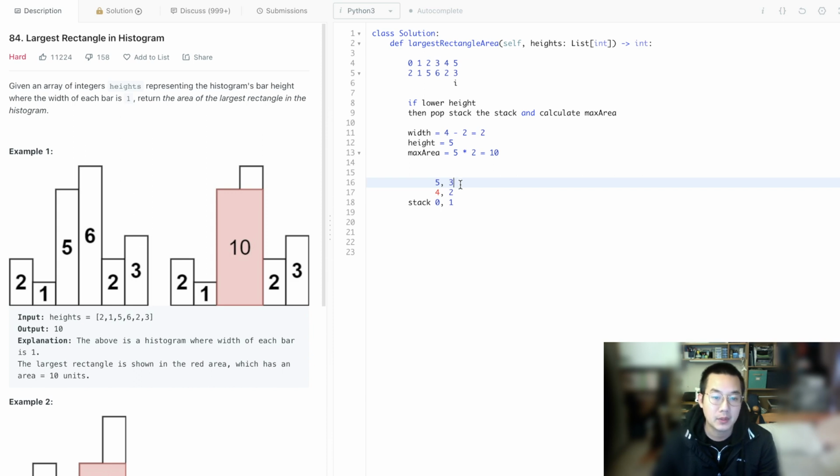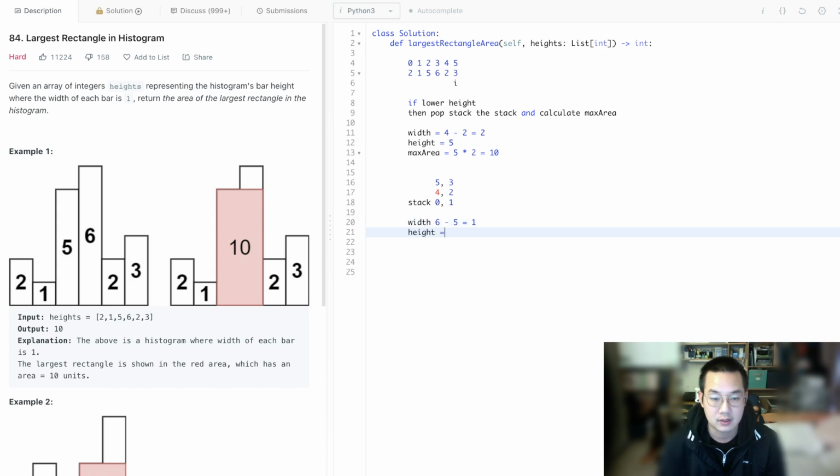What's going to happen here is that we're going to use the end of the number of heights as the final index. So the number of items is 6, minus index 5, which is equal to 1, and we multiply by the height, 3. So width 1 and height 3. We'll take that out, and that's going to be an area of 3.